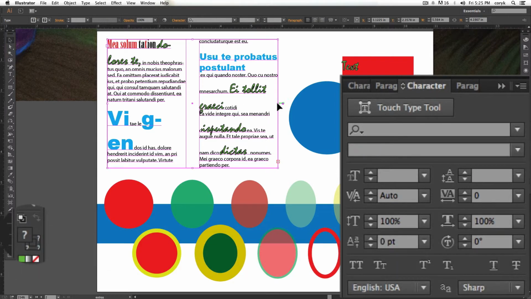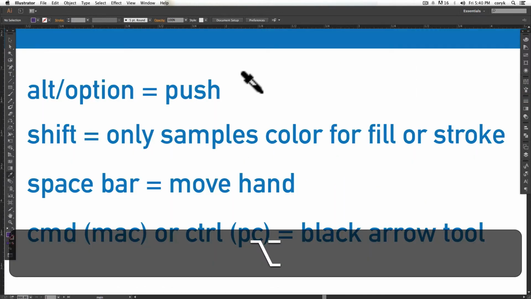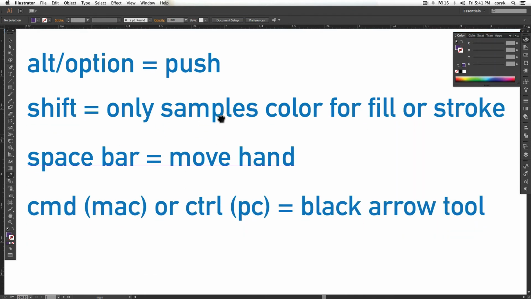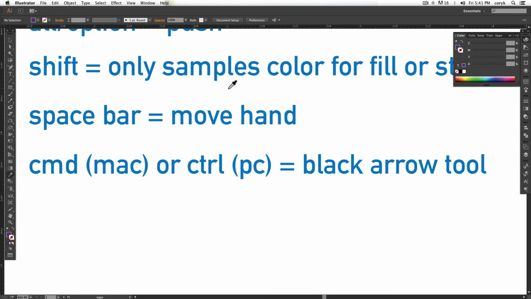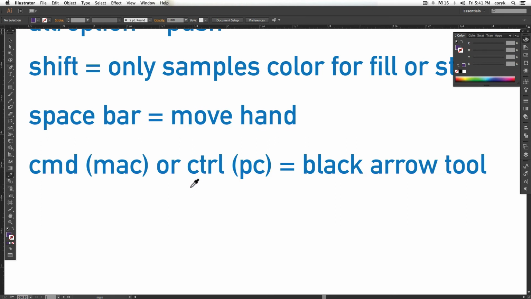Now if this whole text box is selected and I click on one of these, it applies that text information to the entire text box. So that's pretty much it. Remember that Alt will push, Shift will eliminate everything except grabbing the color, and if you're in this tool and you want to move around, you can hit spacebar and move around. If you want to get to your black arrow tool so that you can select something, you hit Command and you're good to go.